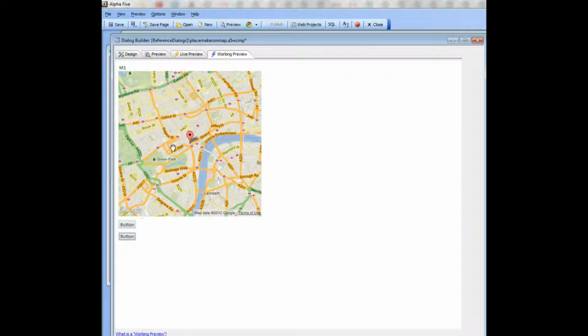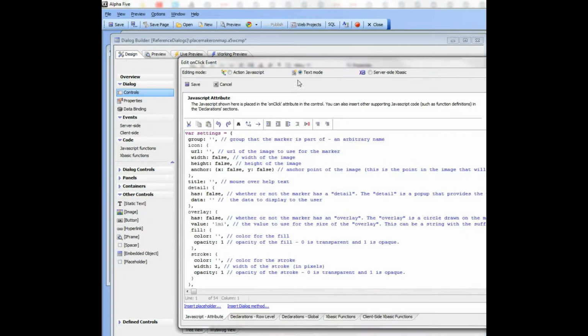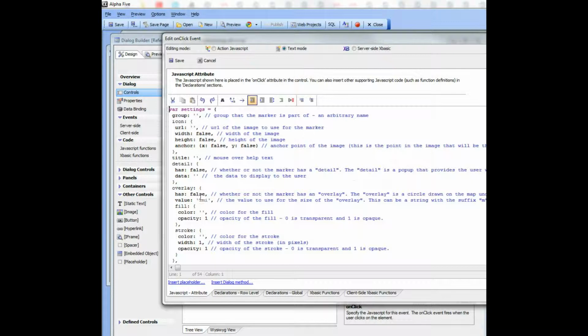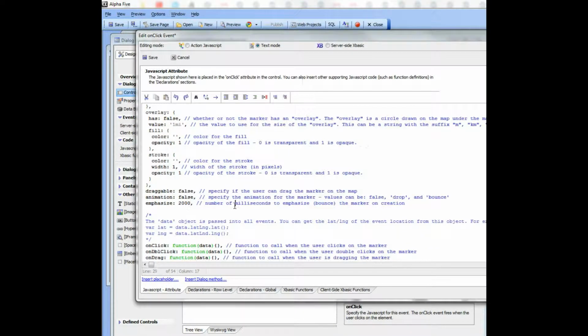Switch over there, click button number 2, and now you can see there's our map. We've brought the marker into view, but we don't have the animation and we don't have the after marker place event being called. So let's go back to design mode again and turn on, for example, the animation. We'll say the number of milliseconds that we'd like to emphasize. Let's type in, say, 2000 milliseconds.